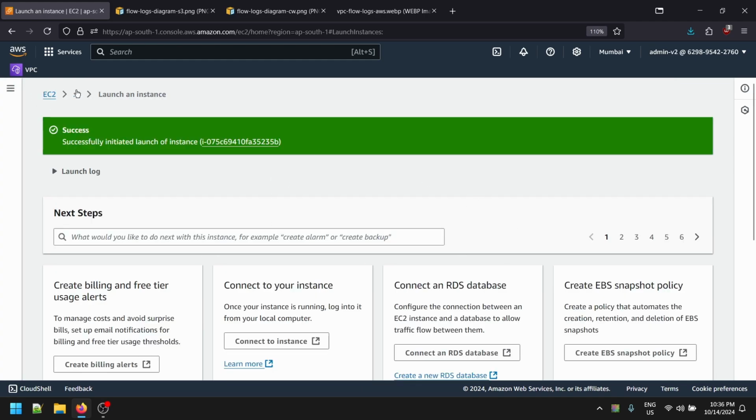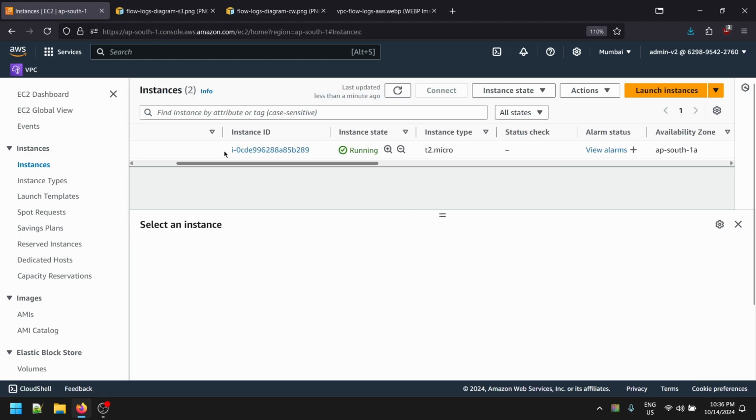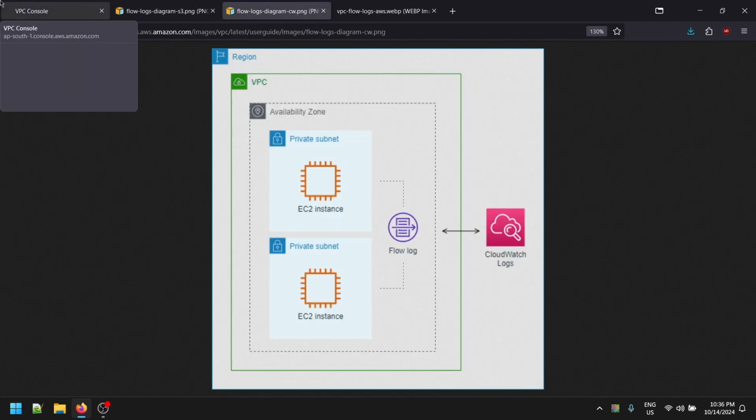So this instance is launched. We have launched two EC2 instances, one public and one private. Just refresh once, and you will see the two EC2 instances are running. Now just go on the VPCs again, and we have created almost the whole architecture.